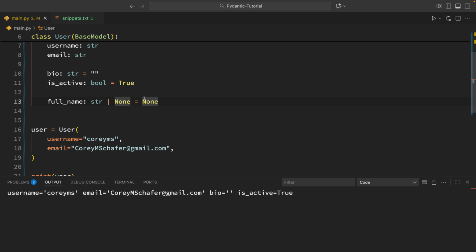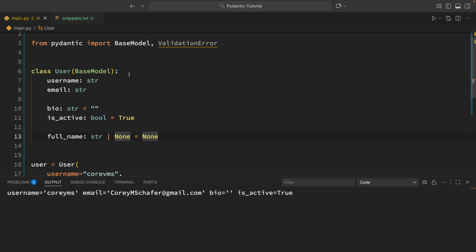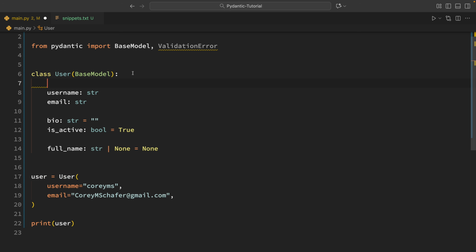Okay, so now let me add a few more fields that we might expect when creating a user. So we might have a unique ID for each user, and I'll just set that to a required field that's an integer for now. So above our username here, I will say uid, and I'm going to set that as an integer. Now, sometimes in Python, you'll see people use id as the field name.